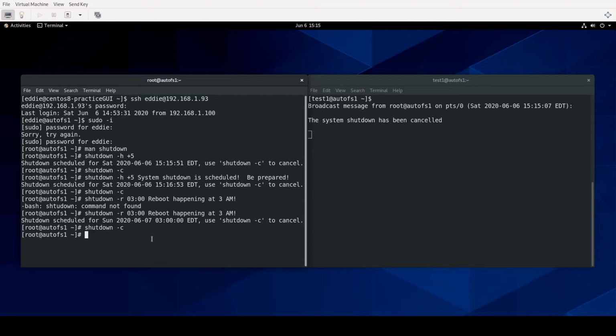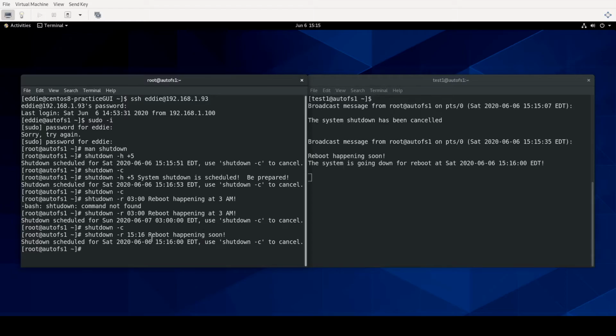All right, so we got the broadcast message that the system shutdown, even though it's not actually a shutdown, it's a reboot, has been canceled. But the command, of course, we're using is shutdown. So just to test this here, it's 15:15 now, so we'll do 15:16, and reboot happening soon. Okay, so that got the message there. So it's probably going to be a time thing.